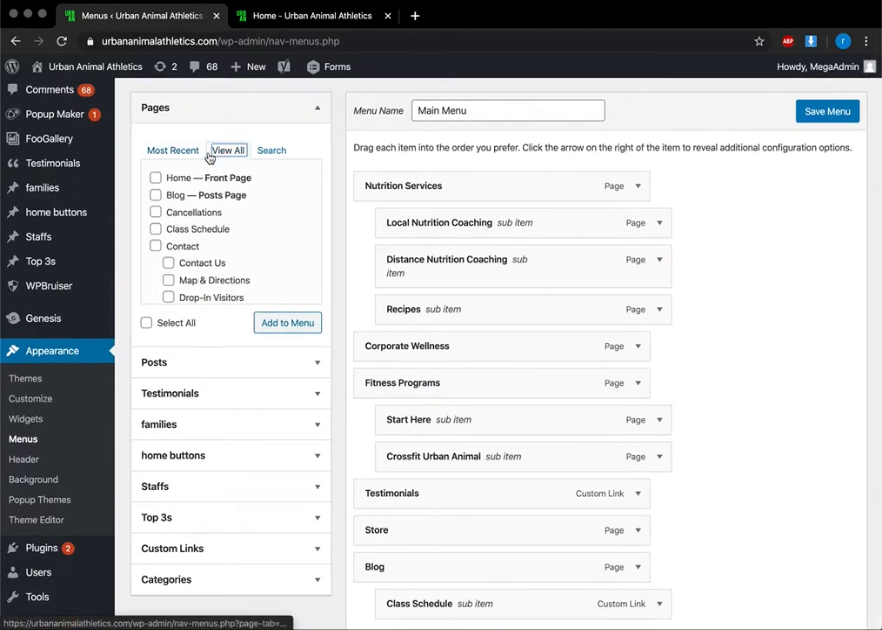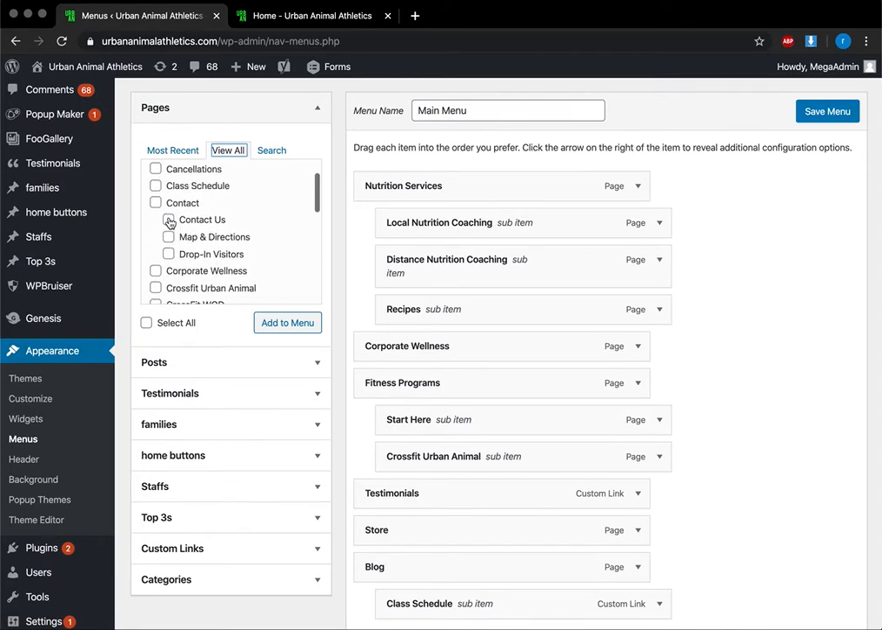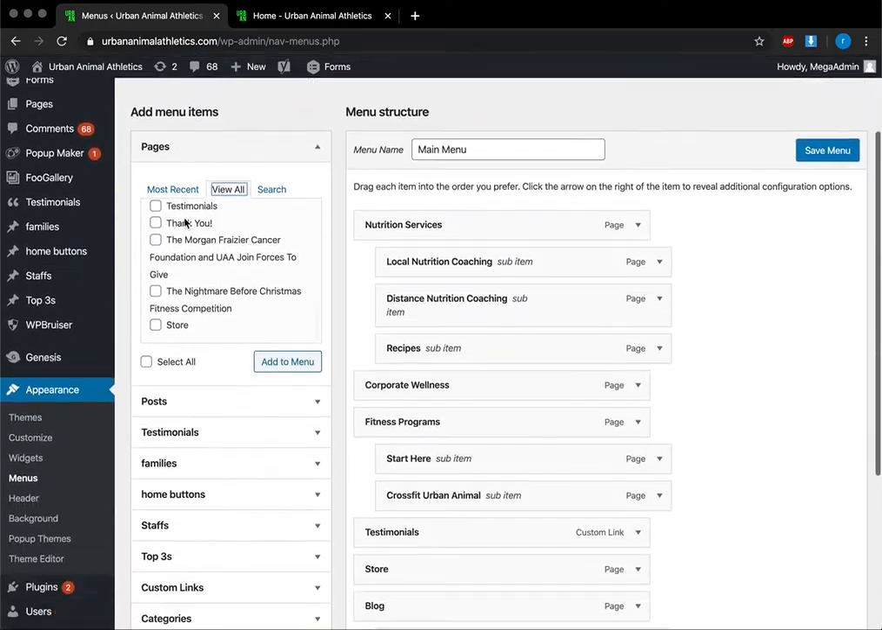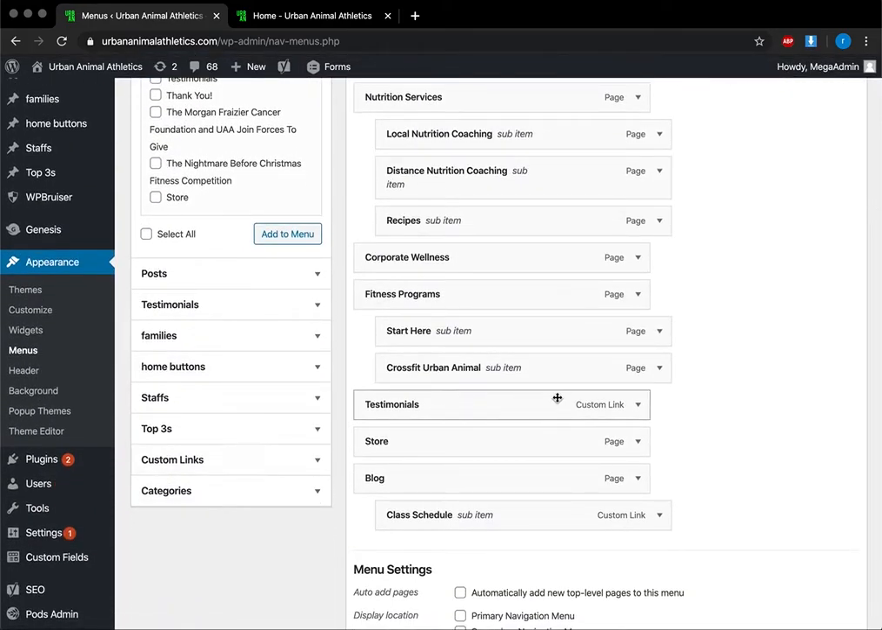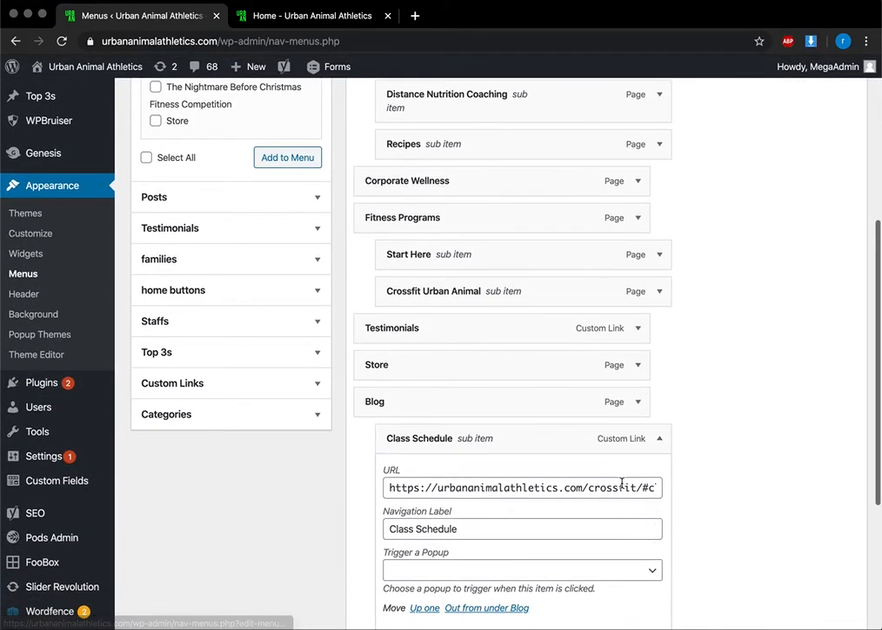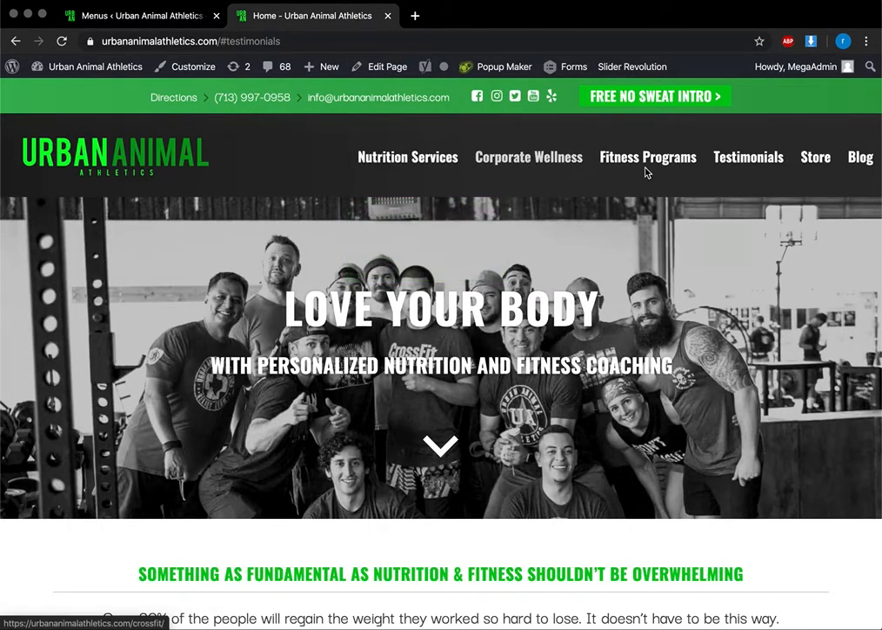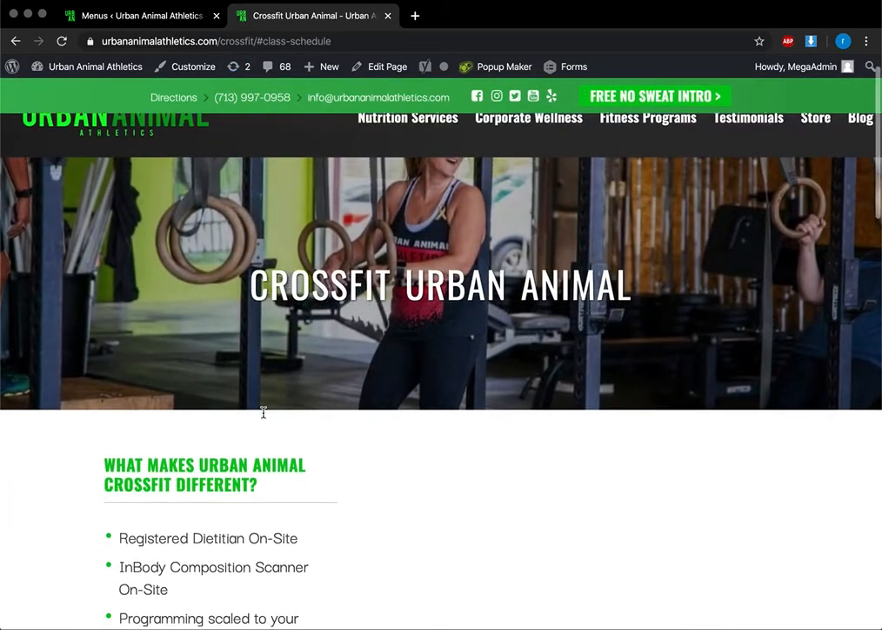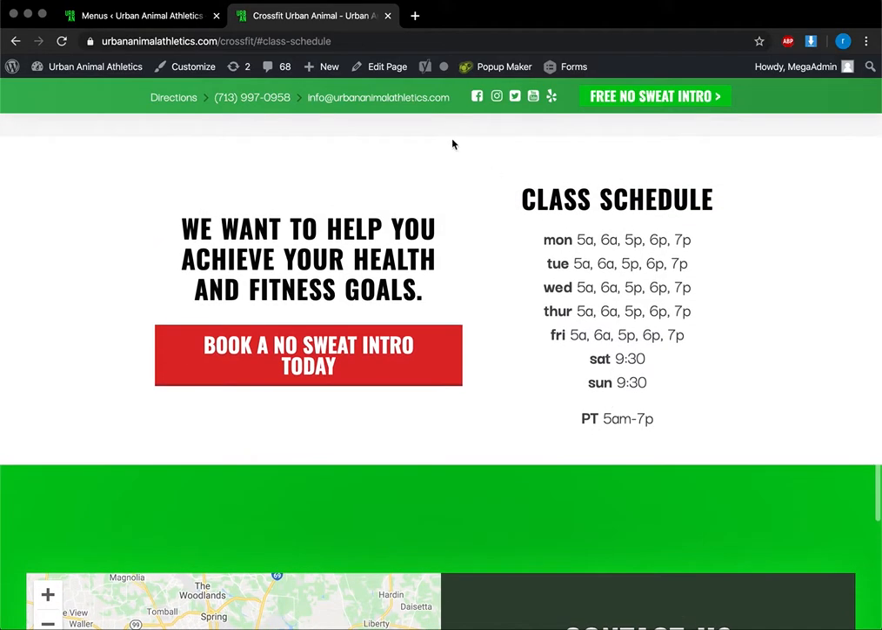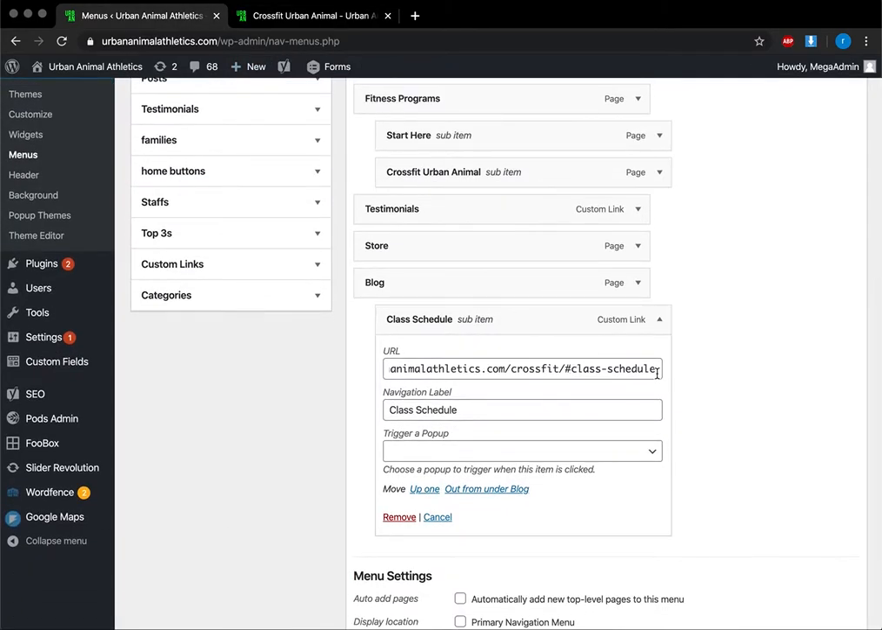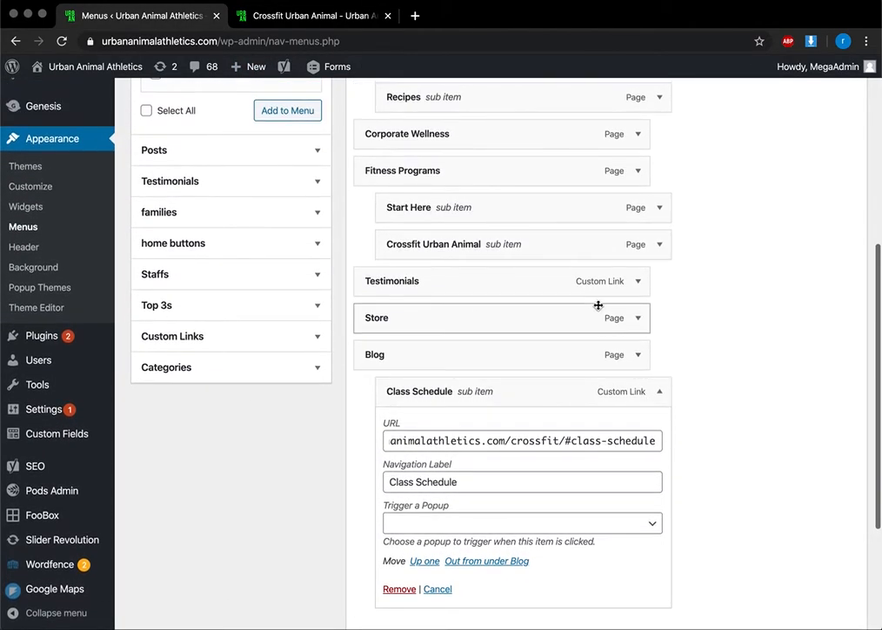To add a new page from the pages that you have, you just go to view all and find your page. You can also do a custom link, which, like this, is a custom link because it's not its own page. It is actually a section of a page. It's down here underneath on the CrossFit page. So it's just a section. That's why it's a custom link. You can custom link anything.